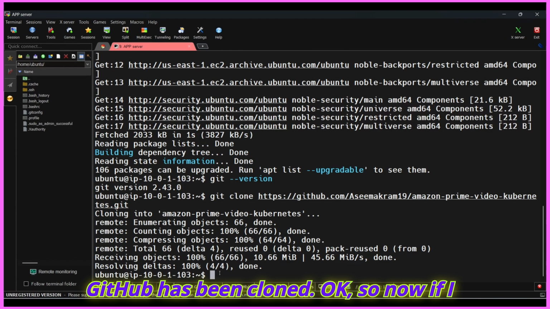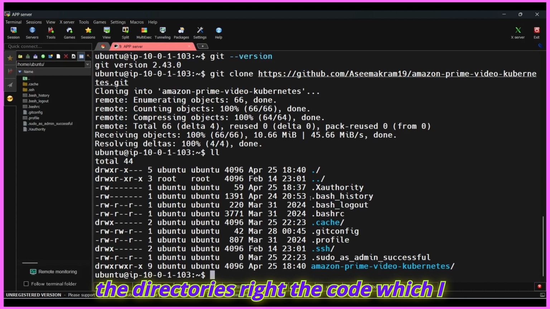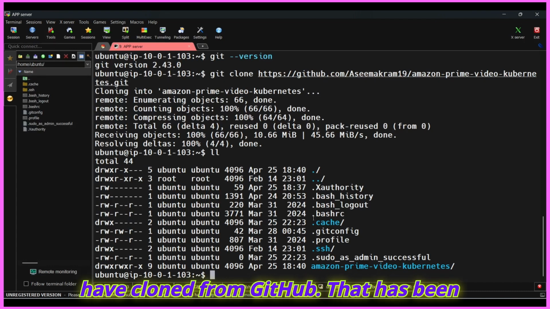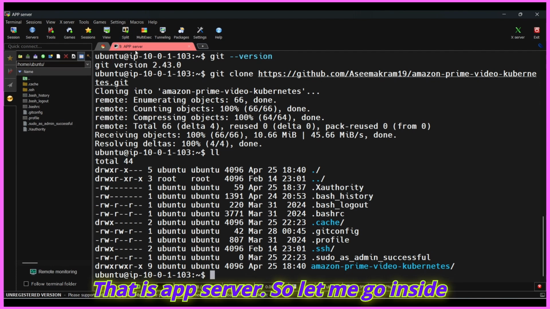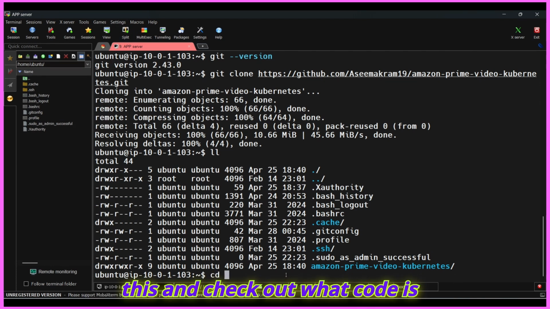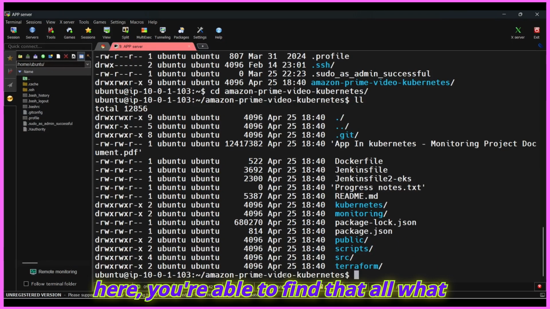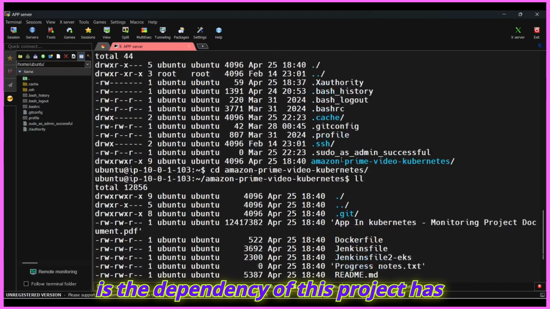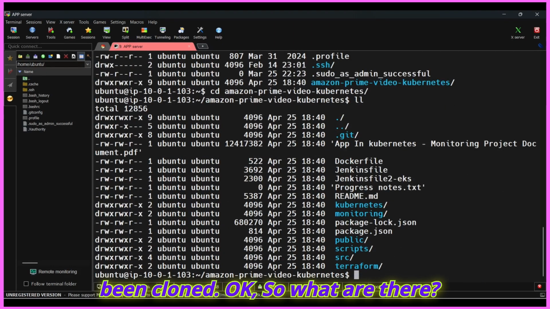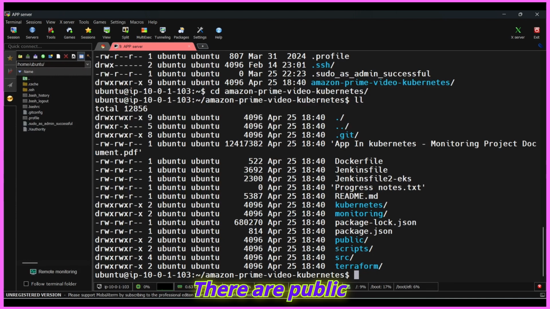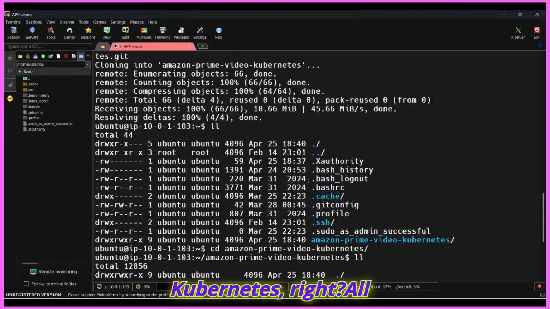Now if I run ll over here, I will be able to find all the directories. The code which I've cloned from GitHub has been cloned into my virtual machine, that is app server. Let me go inside and check out what code is available. If you go inside, you're able to find that all the dependencies of this project have been cloned. There are public, scripts, everything, Terraform, Kubernetes.